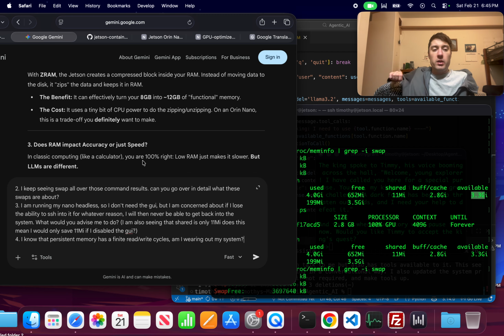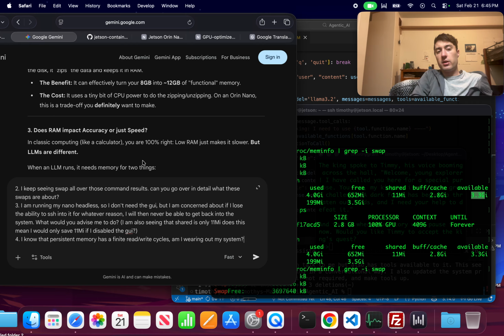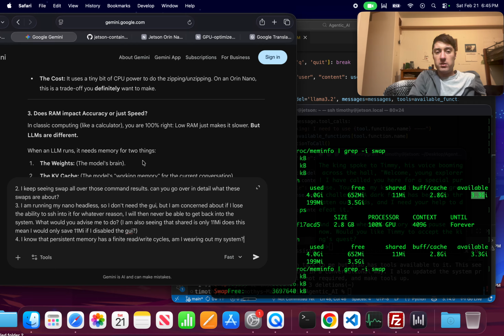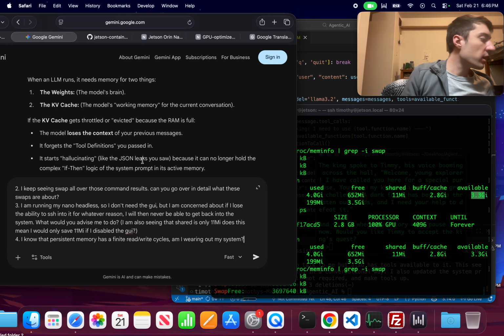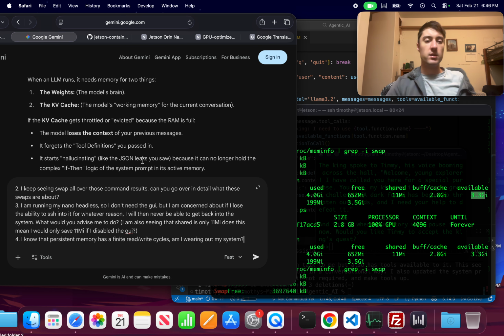So, does RAM impact accuracy or just speed? In classic computing, like a calculator, low RAM makes it slower, but LLMs are different. When an LLM runs, it needs memory for 2 things. Number one, the weights, the model's brain. Second thing is the KV cache, the model's working memory for the current conversation. Yeah, I see that. The model's working memory.